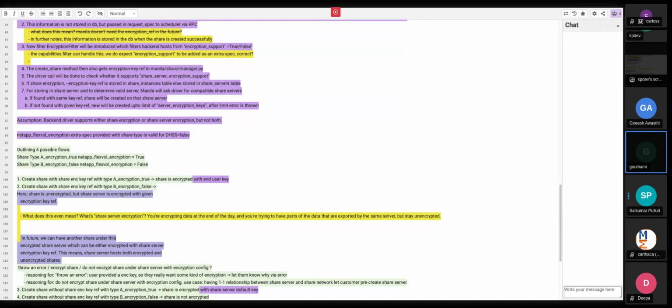Yes, there is no such thing as a share server encryption. With the key ref that the user is passing, we are going to put it and tag it to that share server, saying that this key store is configured for this share server. That's the first step we are going to do.